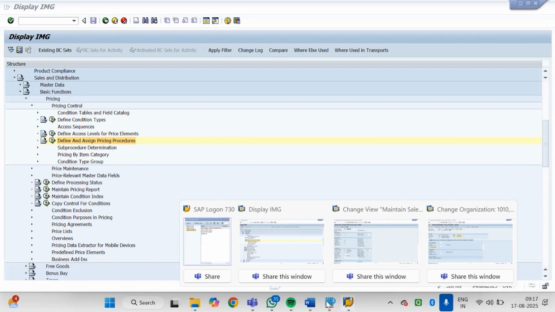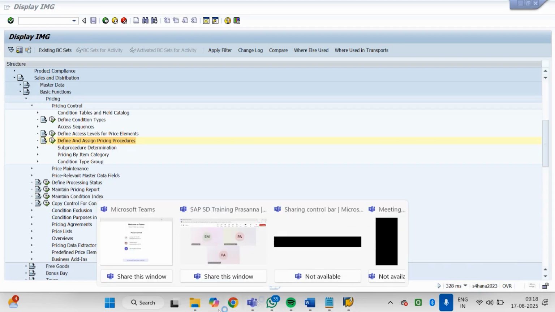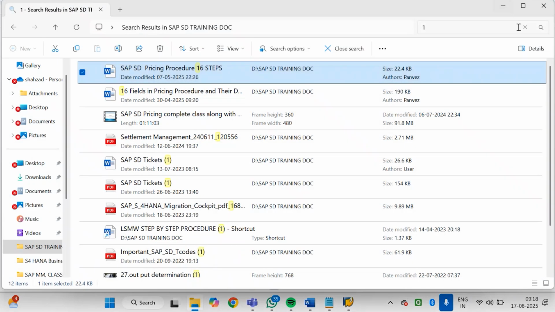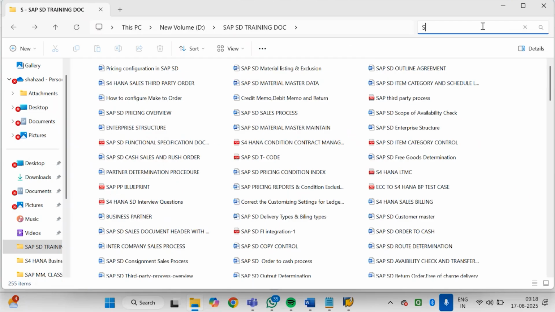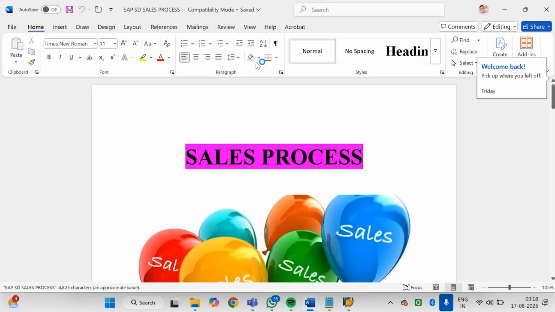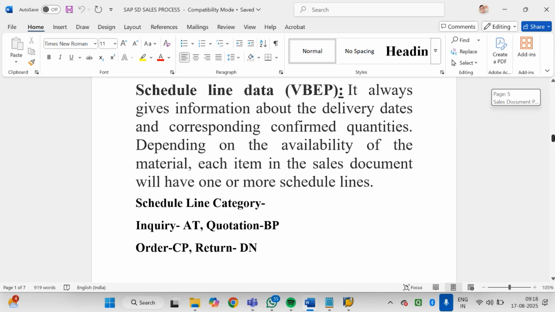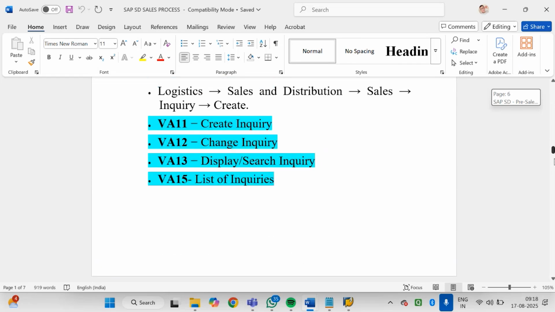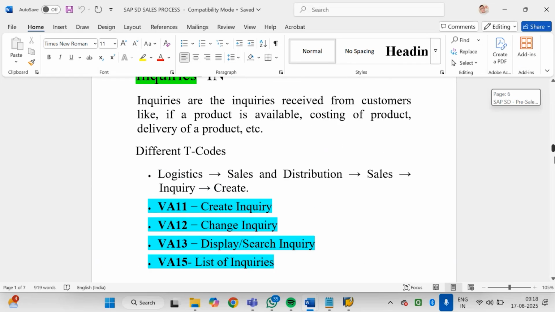So once the pricing procedure is completed, we have to go and run the sales process. In the sales process, we start from inquiry, that is called pre-sales activities. Inquiry is just like a formal way for the customer to check the product price, quality, everything, and we keep it as a record as inquiry in the system.